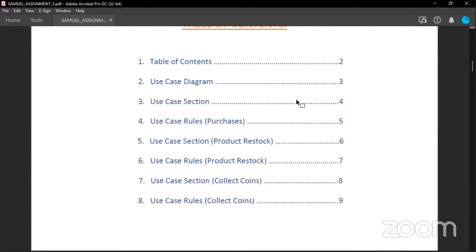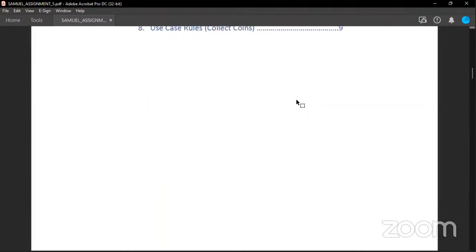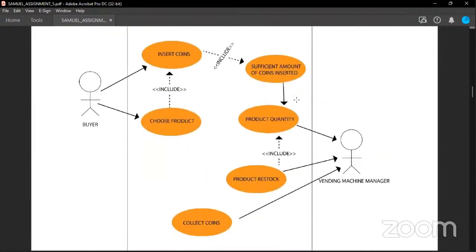I don't know if it's a question or suggestion. Like the diagram, with the diagram, right? Okay, let me just go to the diagram. Yeah, this one. I don't know if it can be maybe another one where instead of the vending machine manager, it will be the machine itself. Oh, okay. Get it.